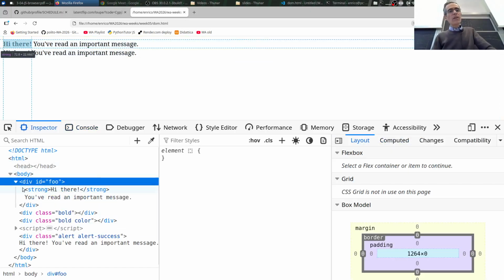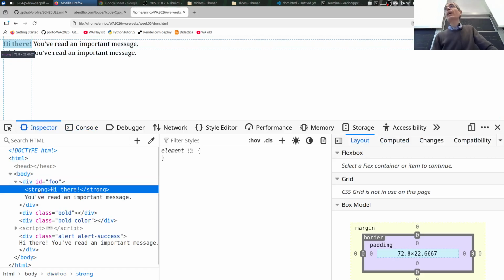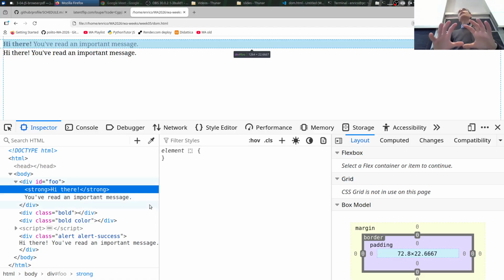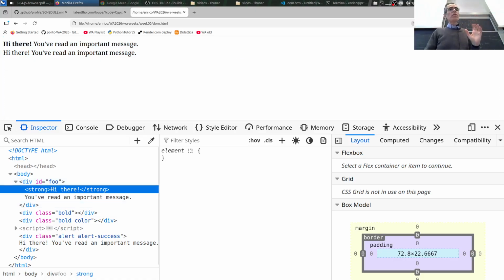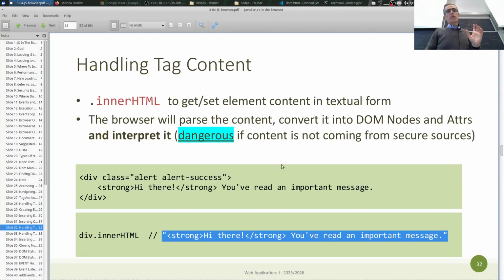You see, div ID foo, now it has something inside, and it has a tag plus some text. So this has been completely managed by the browser. Okay, we didn't do create node, append child, and so on. Nothing. The browser did everything. Okay, very powerful, but also quite dangerous.